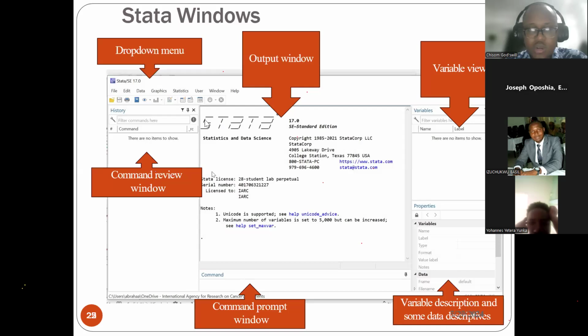Thank you. All right, so if you open STATA, this is what you are going to see. STATA has up to 6 windows. You have the command review box, your drop-down menu here, and your output window here, where you have your results. Then you have your variable window here, where you see your variables, and the properties of your variables. You also have your command prompt, where you input your command. So usually we put our command here, and then the command is stored here, and you see your output here.